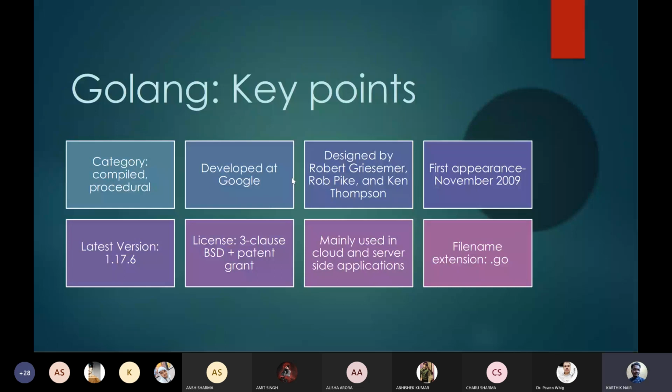So it is developed at Google, designed by Robert Griesemer, Rob Pike, and Ken Thompson. It first appeared in 2009, and 1.17.6 is the latest version Go language is running on. It is licensed under a 3-clause BSD plus patent grant.